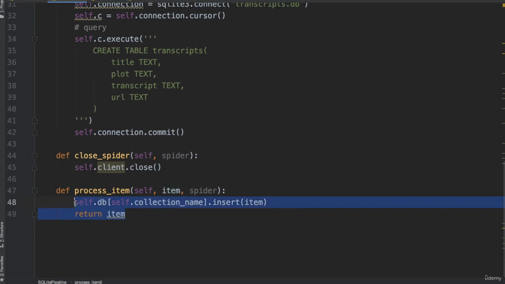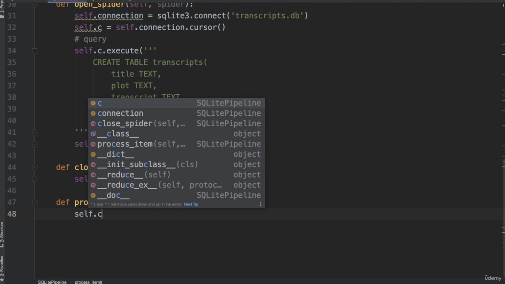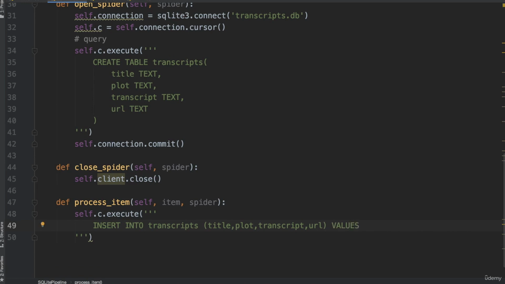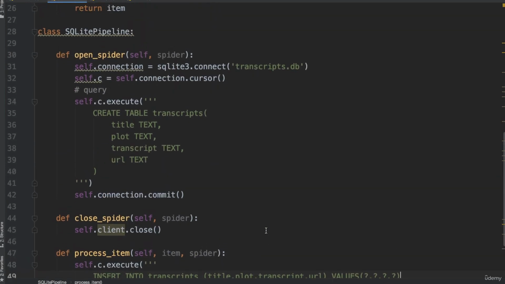Now let's edit the process_item function. So I'm going to delete this and now write self.c.execute to be able to write SQL code. So now we open parentheses and we write the following query: INSERT INTO, and then the name of the table. So I'm going to copy and paste it, and then we open parentheses and we write the name of the columns we defined before. So title, plot, transcript, and URL. Then we write VALUES and open parentheses, and inside the parentheses we write question marks for each column we have. So we have 4 columns, so we have to write 4 question marks separated with commas.